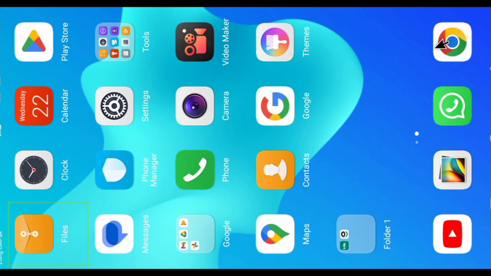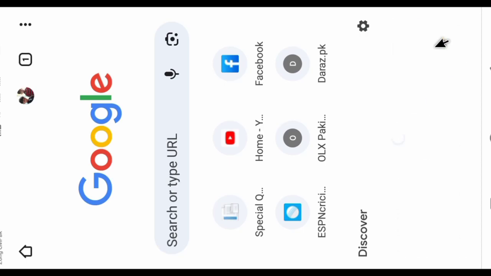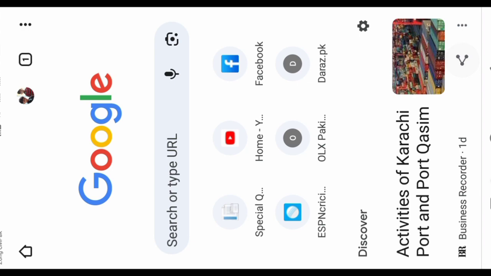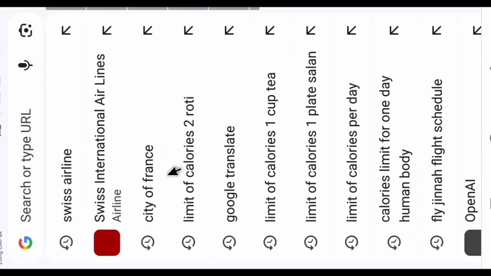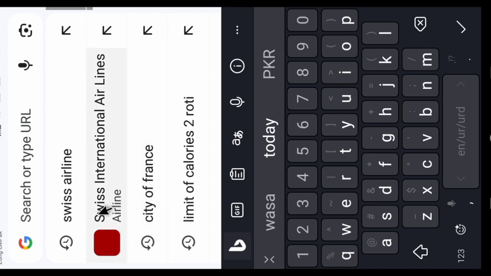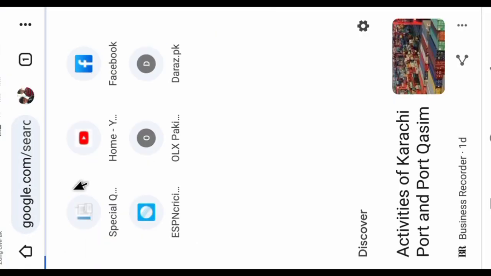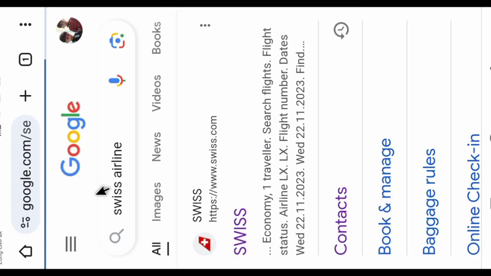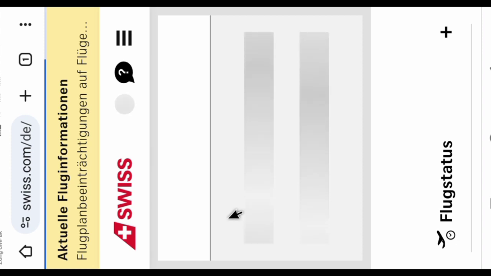First of all, my friends, you open any internet browser. When you open the internet browser, go to the browser search bar and type Swiss Airline and then search it. When you search Swiss Airline, Google will show the first website link in front of you. Click on swiss.com. When you click on this link, this website will open in front of you.